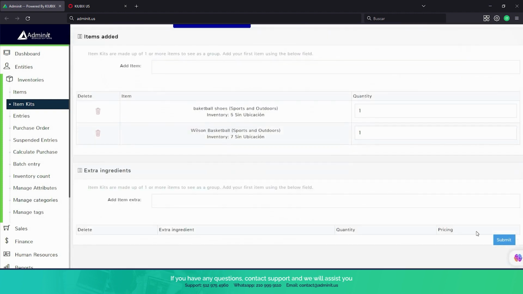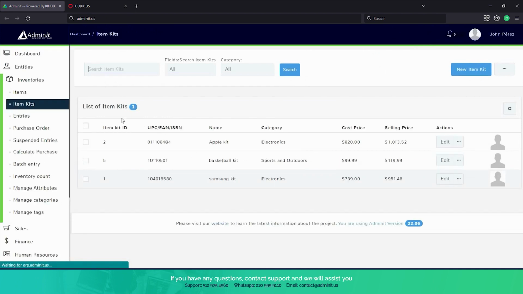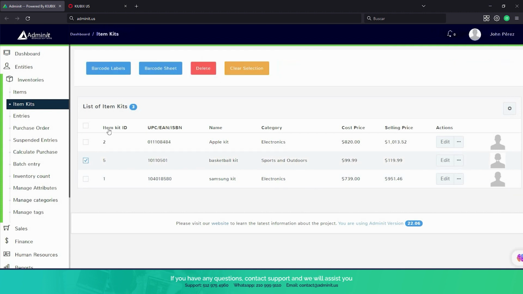So once we have all of this, we submit it. And as you can see, it automatically added our bundle. So we can select the bundle and then generate our barcode labels or create the barcode sheet. So this is all regarding the item kits, where you would be able to bundle up different items for a special sale. Let's go ahead and move on to the next section.